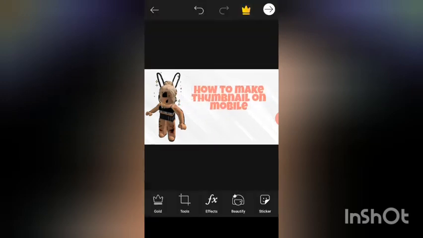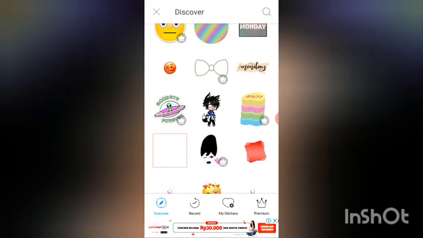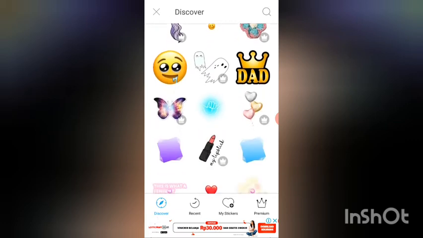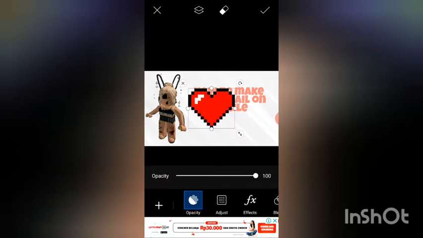Let's click yes. Let's go to stickers. I really want other stickers. What should I pick? This, I think this looks cool.